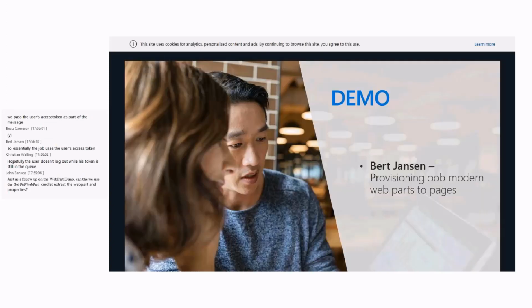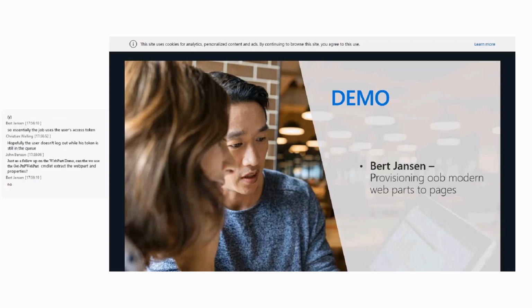Just to follow out of the web part demo, can we use the get PnP web part commandlet to extract web part and properties? Answer is actually no, if I'm not mistaken. Erwin, can you confirm that? That's actually giving you the object. That doesn't actually give you the JSON definition. So correct. Yeah.